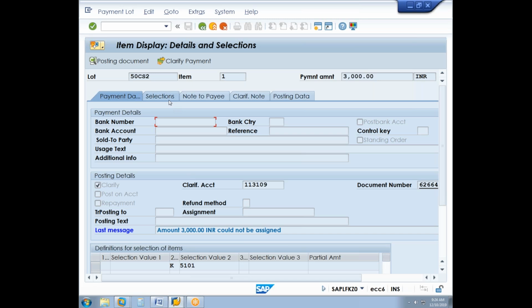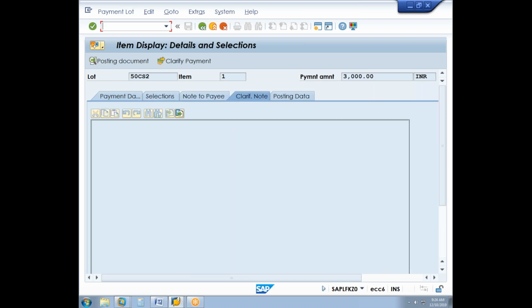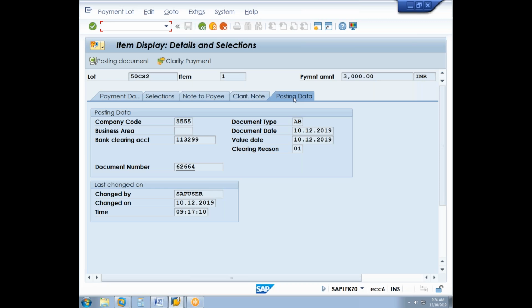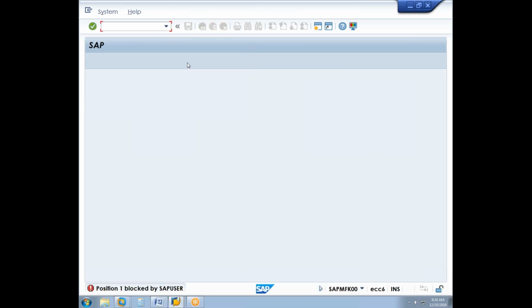So go to sections, note to payee, clarification note, posting data. So the document number is posted, but it is partially, it is not yet posted to. Now let us first see 62664. What is the status? Now it is saying clarify the amount payment. That means you have to clarify it. Go to clarify payment, blocked by user. So already a lot is open.